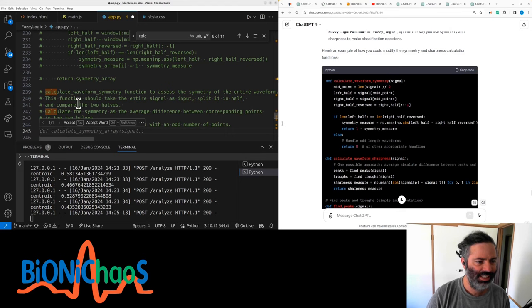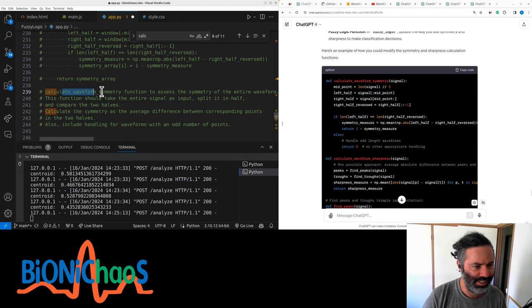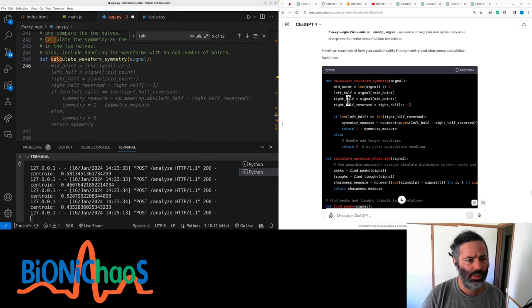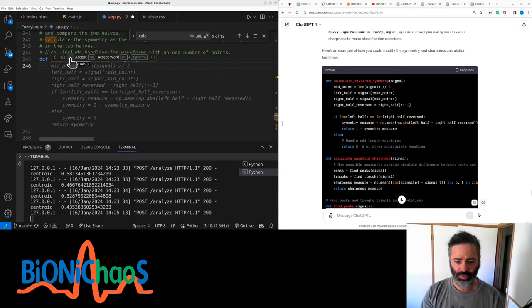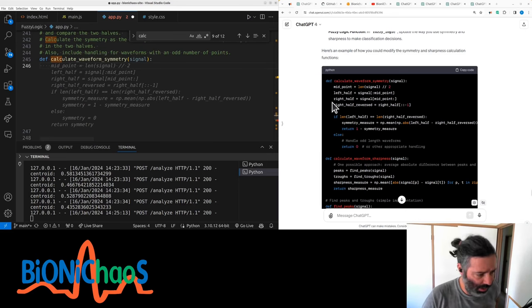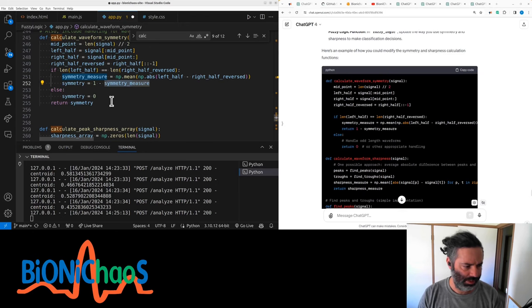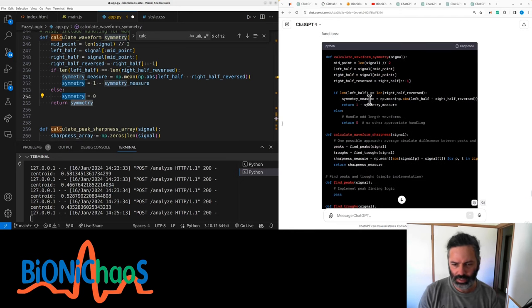What? It's already hallucinating. I just said calculate waveform symmetry function. It's obviously taking it from the code above. Okay, midpoint, right half, left half. There are three different options, whereas GPT-4 only gave one. Return symmetry is okay. Returning symmetry, just one minus symmetry measure, or zero if the length is too short. Well, yeah, it's returning zero. It's kind of easy handling it, but yeah.